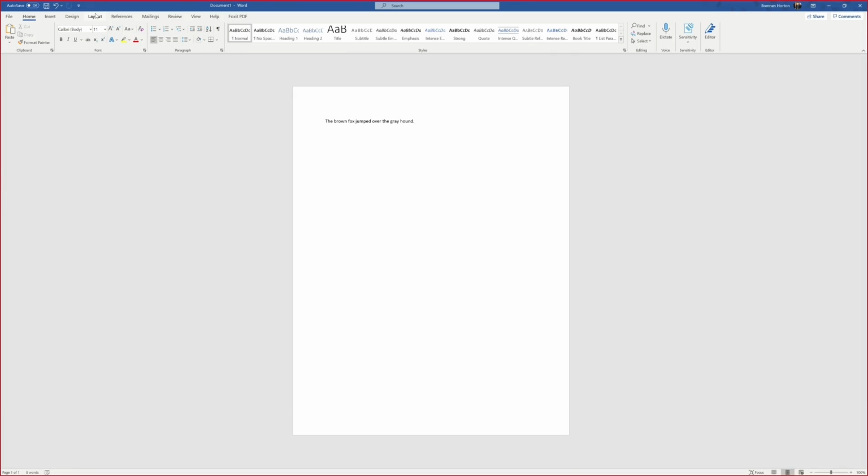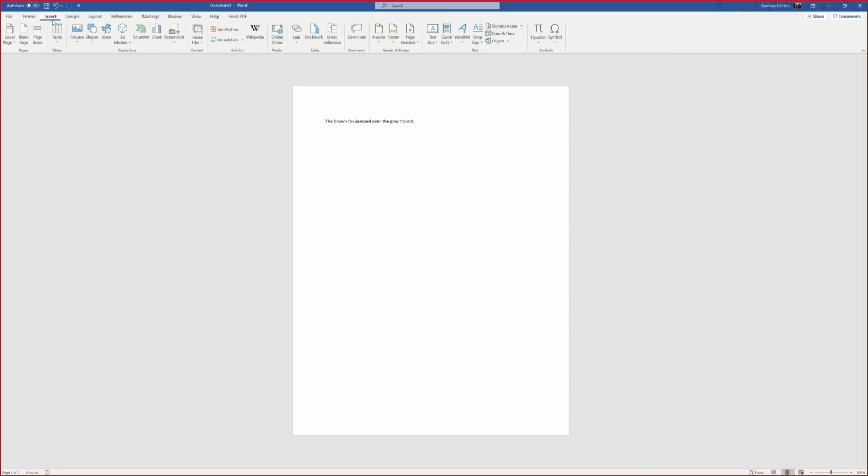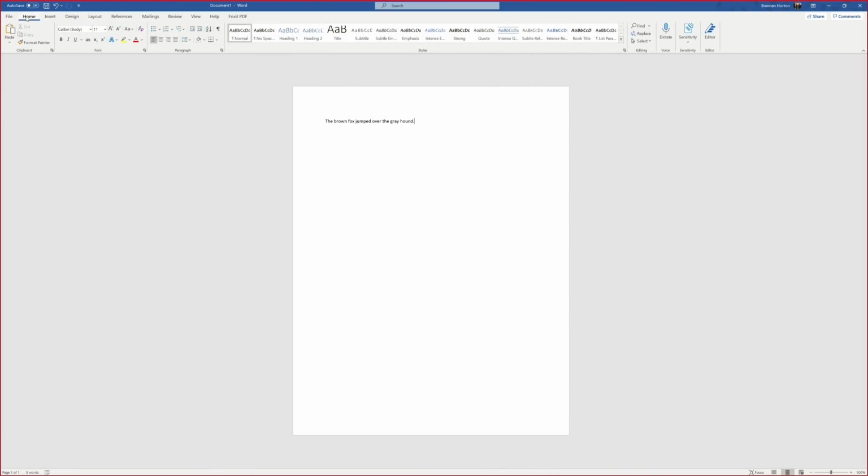And even within each of these tabs, so if I click on like Insert, you'll see it changes all the options here. Right? Even within each of these, you only need a small handful of them. And we'll go through each of those, where they're located, and how to use them.